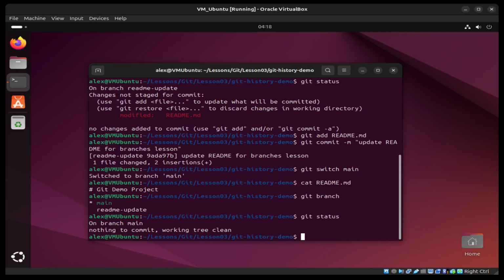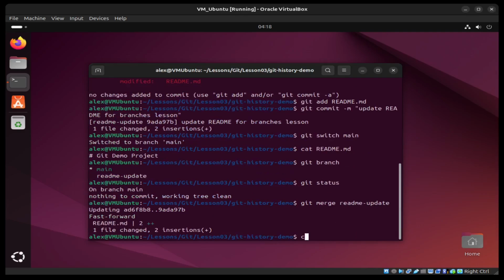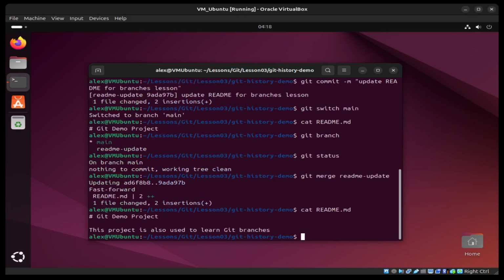Now let's merge the readme update branch. Git merge readme update. Check. Now the change from the separate branch is in main.